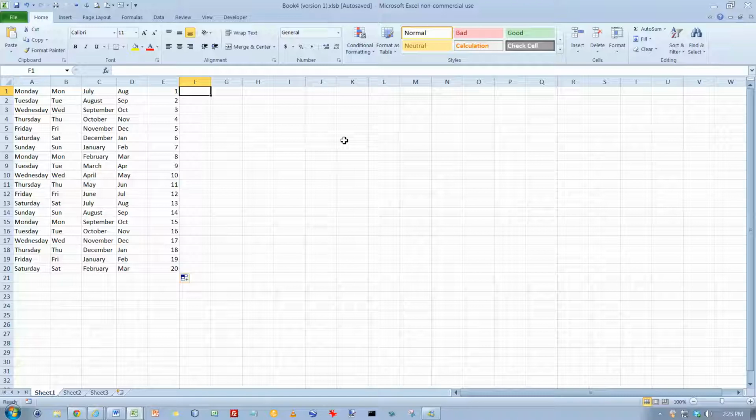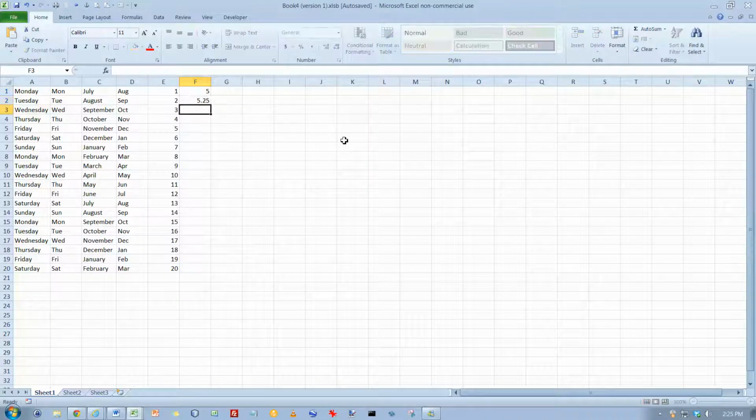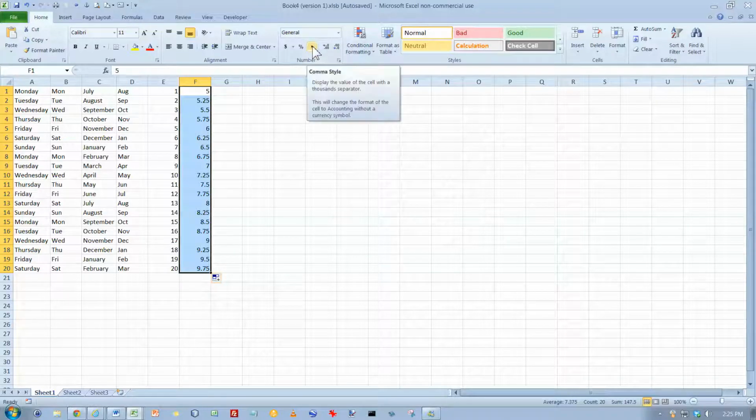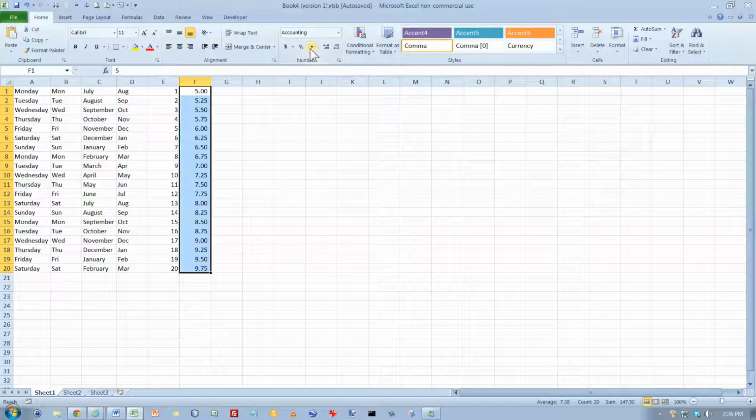And they don't have to be integers. We can start any place, and we can have any increment that we want. So we do 5 and 5.25, select both of them, get your fill handle and drag it down, and it increases each number by 0.25. Now this looks a little funny because some of the numbers have 0 decimal places, some have 2, some have 1, and so we're going to go up here on our home tab and go to our number style and make that a comma style, which gives everything 2 decimal places, so that looks a little bit better.